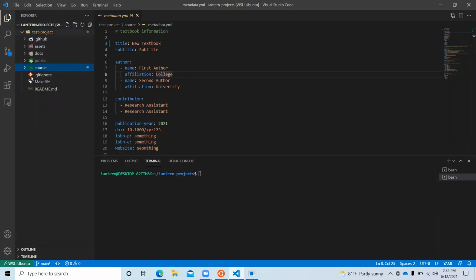So the template repository comes with a bunch of files and folders. The only files that we'll need to edit are the ones in this source directory. You don't need to touch any of these ones over here.